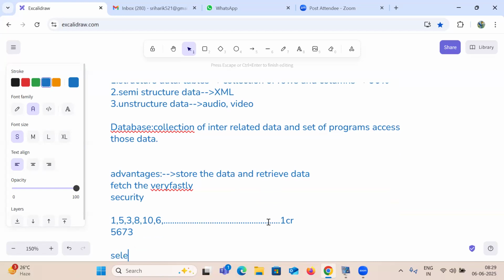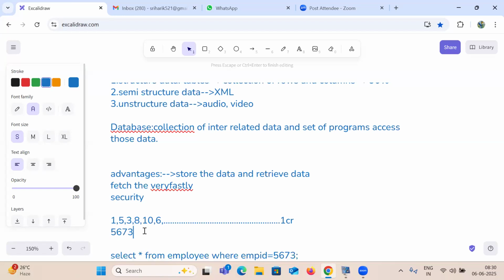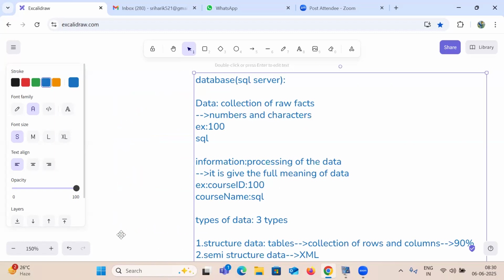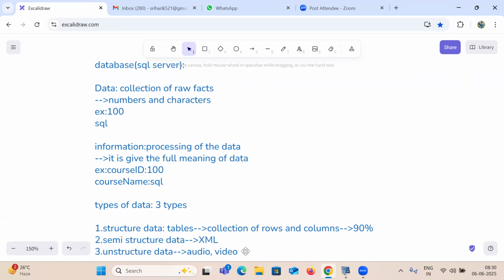So here I am writing one simple SQL query: select star from employee, where, let us assume, this number is an employee ID, where employee ID is equal to 5673. If you write this query, within a fraction of a second we can easily get this data. There is no need to check each and every record. It will give the best performance. That is the use of a database. By using the database, we can easily fetch our required records. Okay, understood?